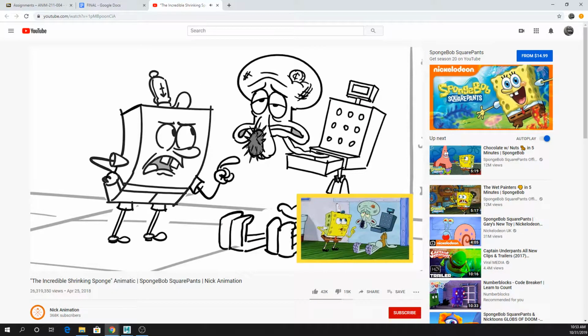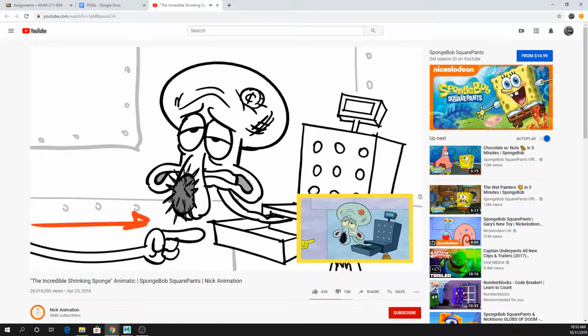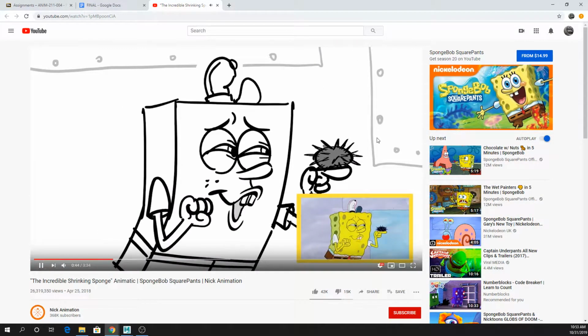Squidward, I'm surprised at you. That little urchin wasn't hurting anyone. He's still one of Neptune's creatures, no matter how small he is.